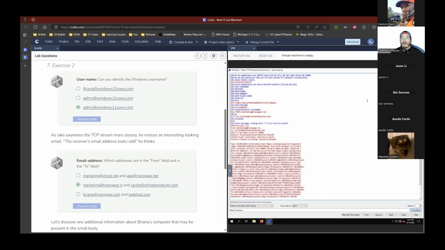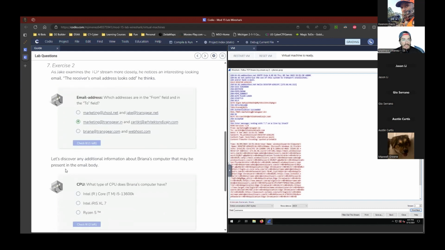All right. Oh, Gabriel, look at you going on ahead. All right, so next one, let's discover any additional information about Brianna's computer, right? So what kind of CPU are we using here? The CPU that Gabriel says is an i5. So how do we find that using the tools here?